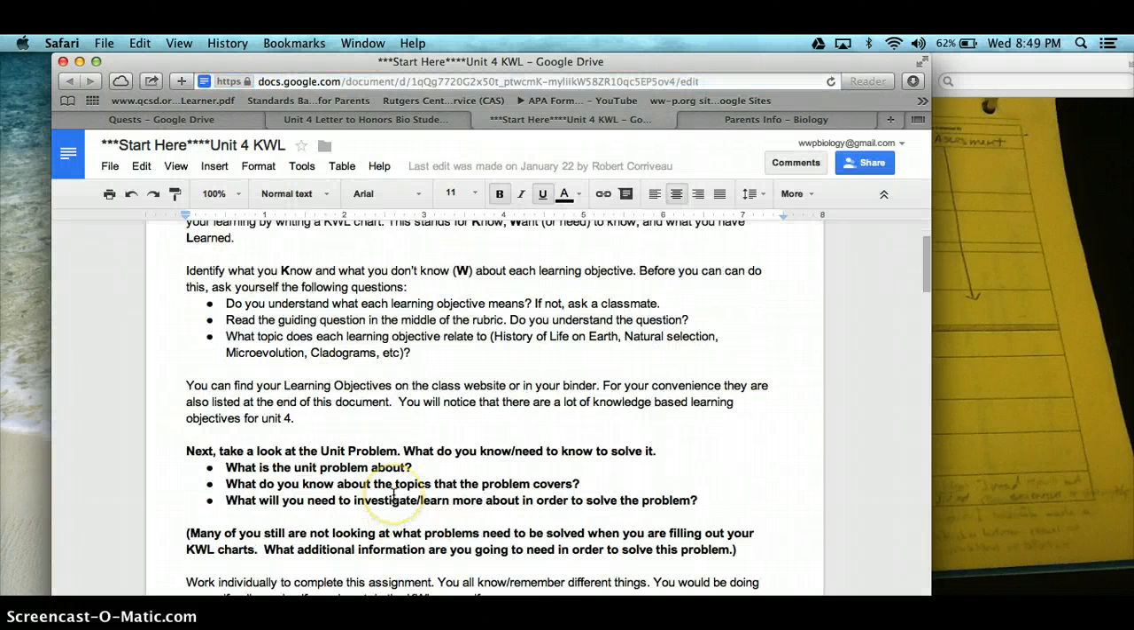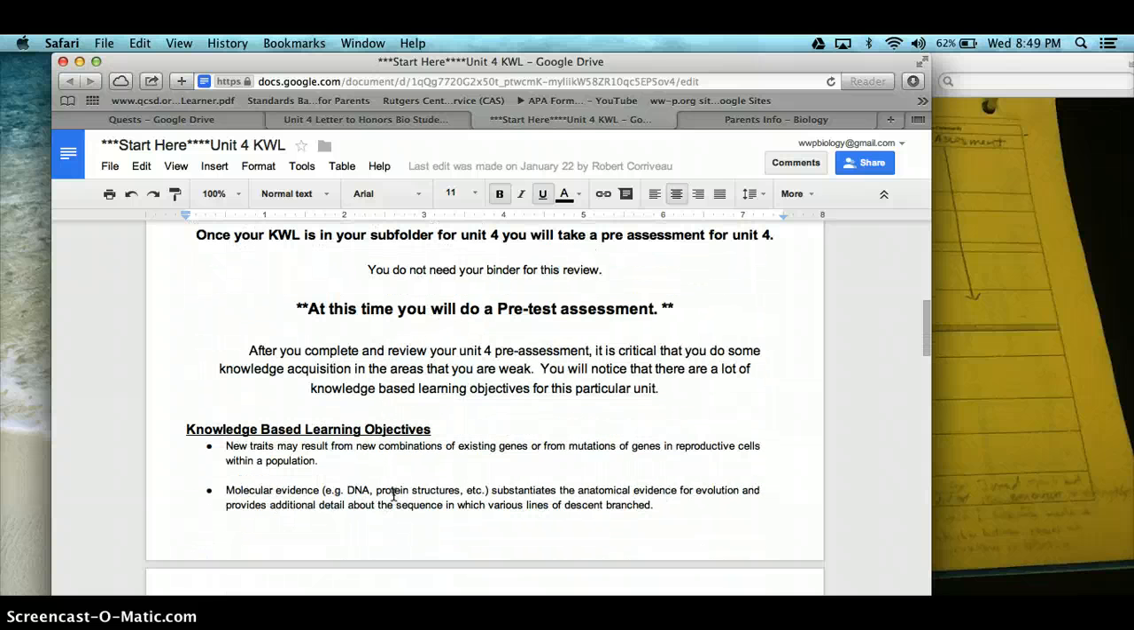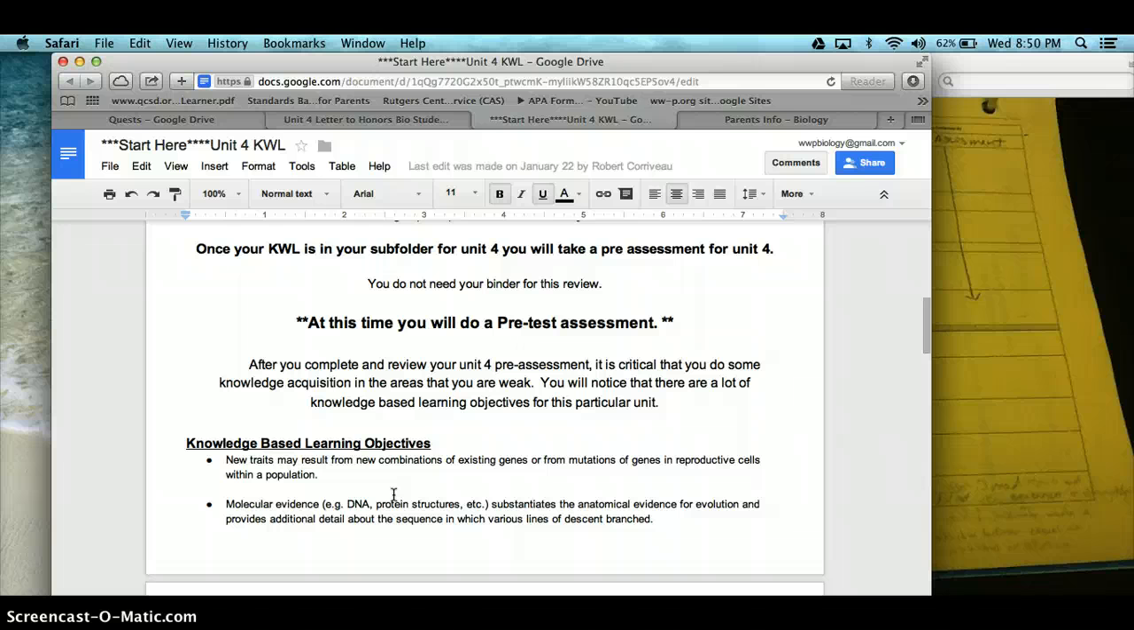They're supposed to read the information here, and for all the other previous units they should be familiar with making a KWL as it pertains to their unit problem and the learning objectives. The idea of a KWL is for them to really reflect on the learning objectives and come up with an idea of what it really means. What is the information, what are they going to be studying, and how does it pertain to the unit problem? So they do that first and foremost, and you can see some of that information here. We tell them the learning objectives and kind of make sense of what they mean.